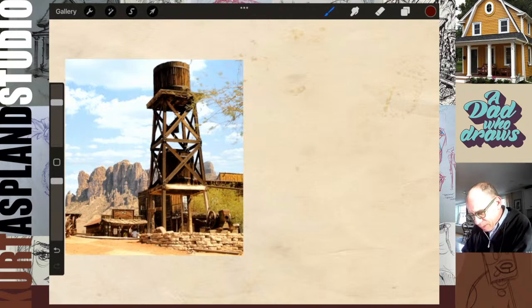So we're going to draw this western scene from a place called Goldfield Ghost Town out in Arizona. And that's what we're going to draw tonight.